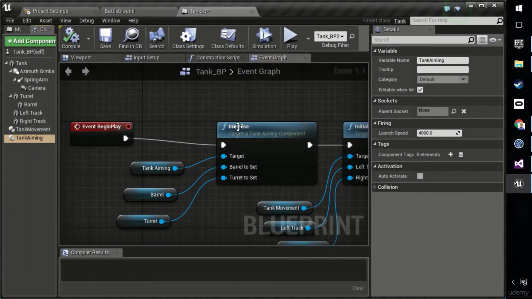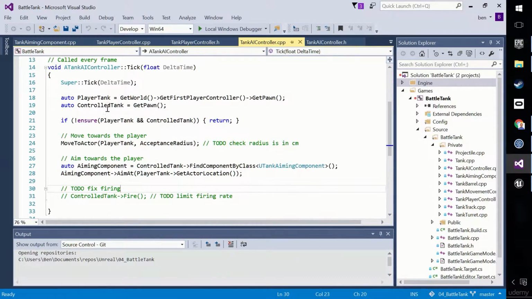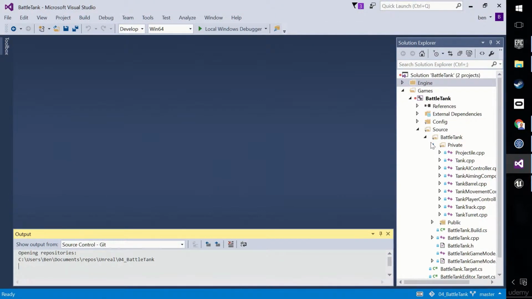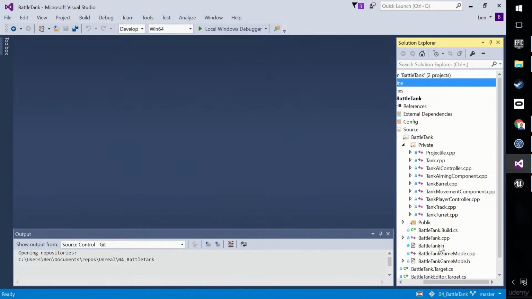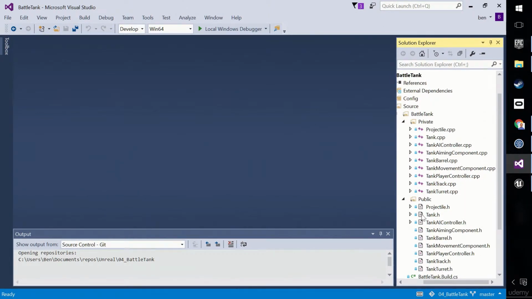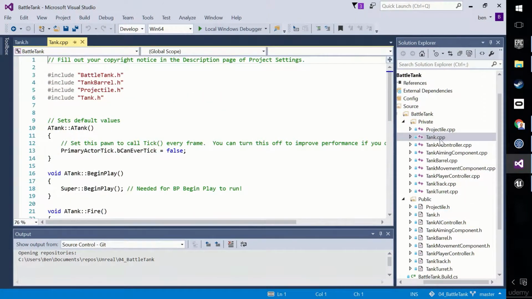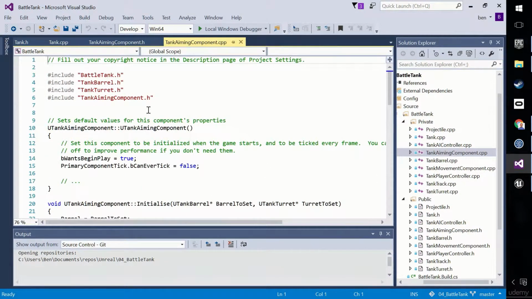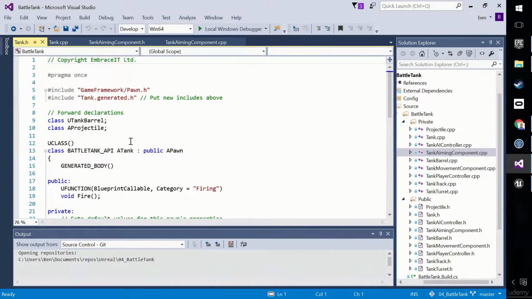Okie dokie, let's roll up our virtual sleeves, or even our real sleeves, and get our hands dirty with this puppy. I'm going to right click and close all but the aiming component. In fact, I'm going to close everything, and I'm going to get my workspace how I want it for this work. I want the tank open, then the tank CPP, then I want the tank aiming component header file, and then I want the tank aiming component CPP. Why? Because I have some sort of OCD.